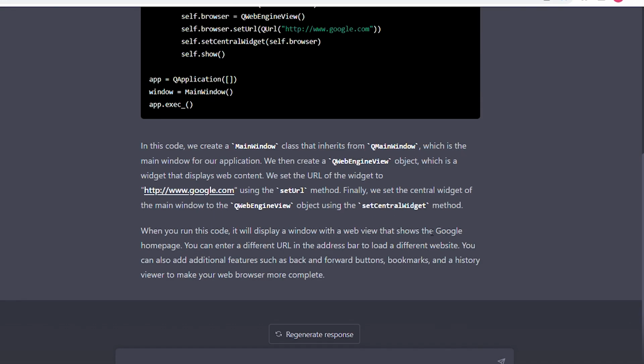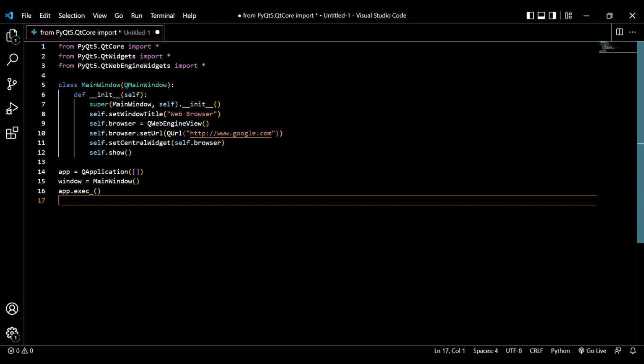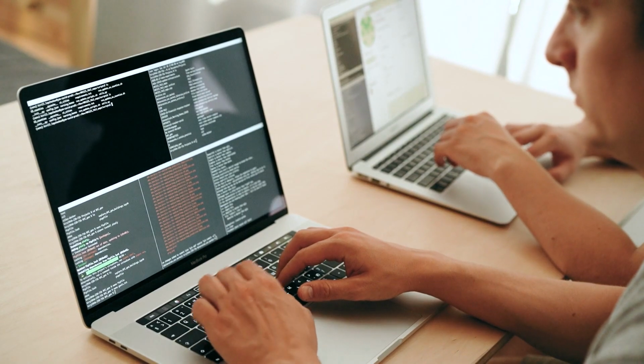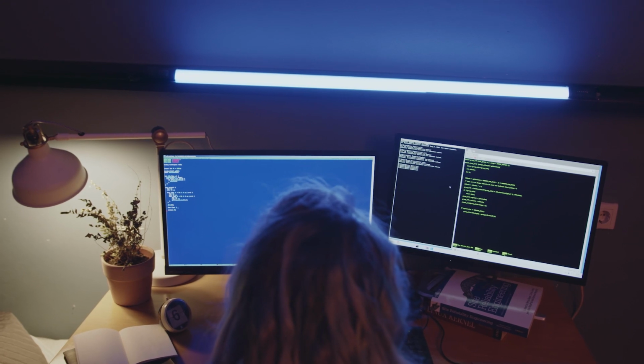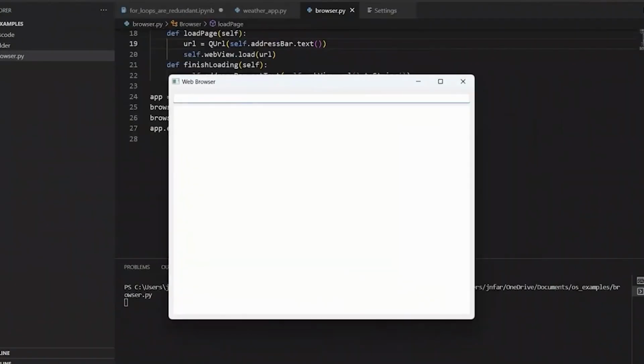After the code generation process is complete, we can copy the generated code and paste it into a Visual Code Studio file. This allows us to further customize and modify the code to meet our specific needs. For instance, we may want to add additional features or change the design of the user interface. We can resize, maximize, and minimize the window as well, as these basic functionalities are already coded in the browser. We can name this file browser and paste the code into it. After pasting the code, we can execute the file to see the result. Once the code is executed, a simple web browser will appear with a URL bar where we can enter the desired URL.